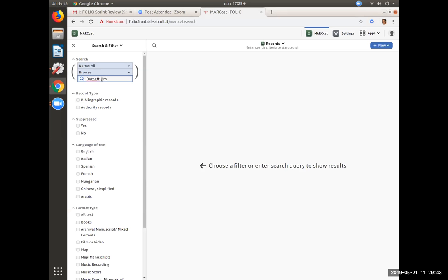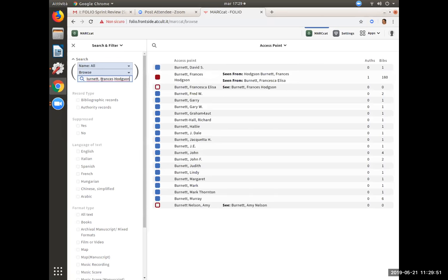Bernard Francis Oxon. And I press the enter button. In the second panel, the system will display my heading in second position. In this case, I can see all authority records and bibliographic records that are associated to this heading. And I can also see the cross-reference associated to Barnett Francis Oxon.